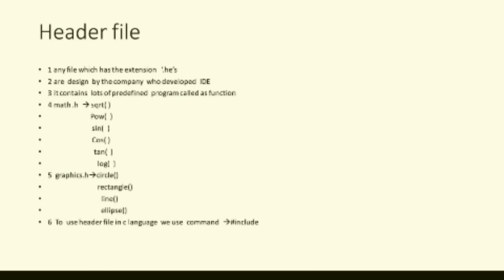All mathematical functions like sqrt, pow, sin, cos, tan, log, etc. are available in the header file called math.h. Similarly, all the functions which can draw different geometrical figures like circle, rectangle, line, polygon, ellipse are available in the header file called graphics.h.